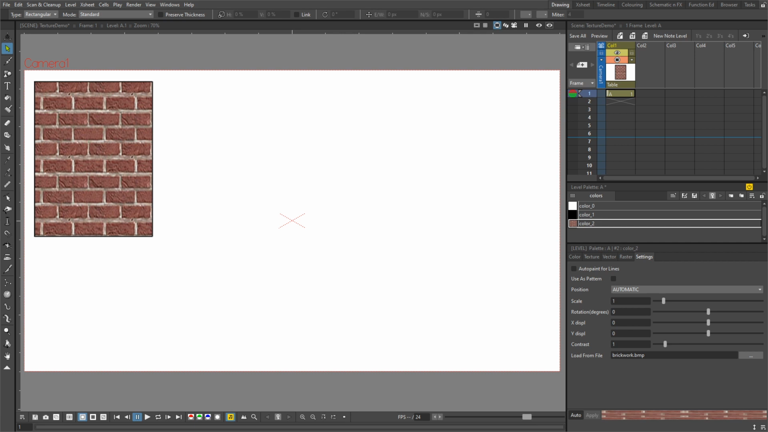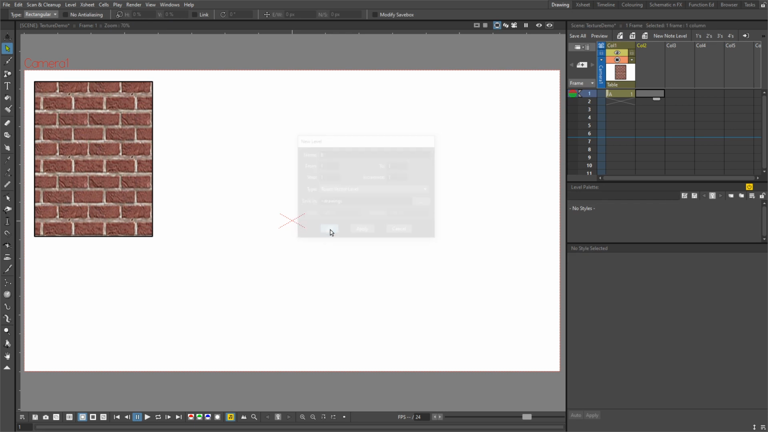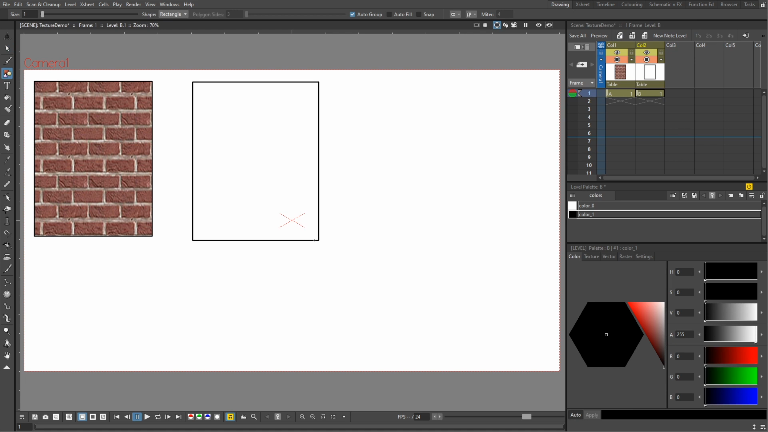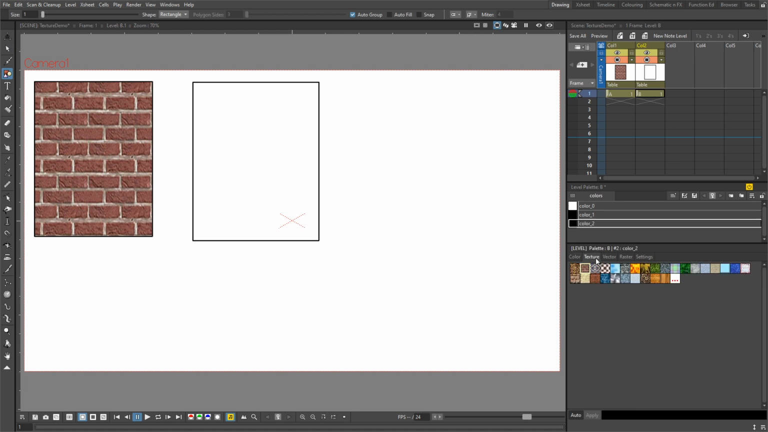So there's a couple of ways to do this on a vector level. One is using the effects, which I won't go through today because it's a little bit complicated. But the other way is to use the animate tool and reduce the size of the column. So if you want to show different brickwork sizes, you need to have a different column. So I'll create a vector level on that column, and again I'll draw a rectangle, I'll add a new palette entry, and I'll fill it with the same brickwork texture.